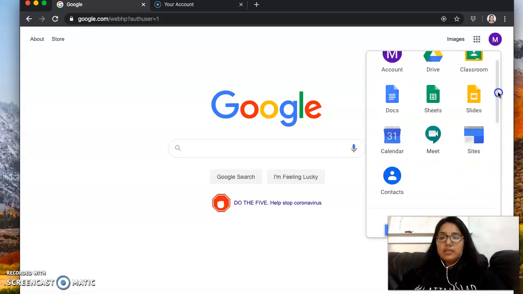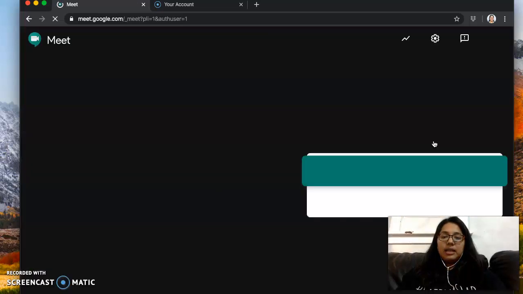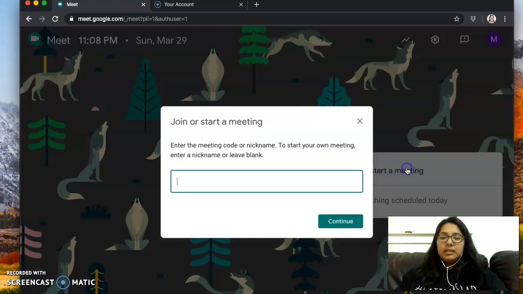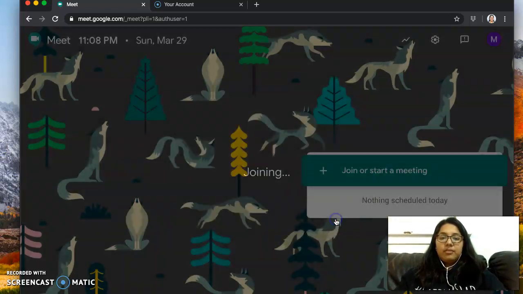Once you select Google Meet, you'll notice that it prompts you to join or start a meeting. So what you are going to do is click on this green button. It says join and start a meeting. You're going to name your meeting whatever it may be. Today we're going to call it Miramar check-in and hit continue.